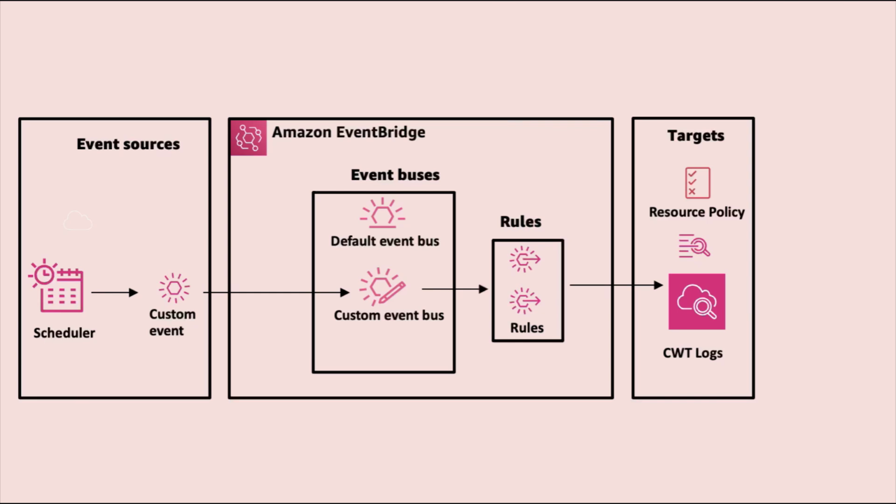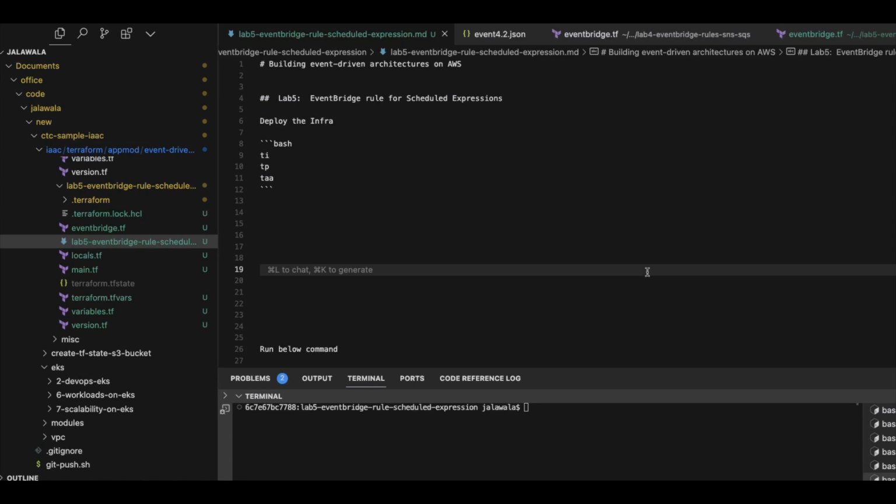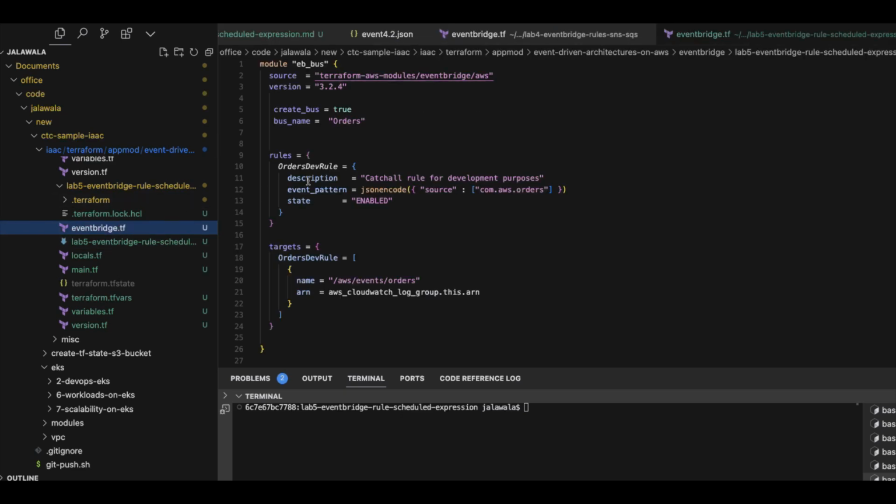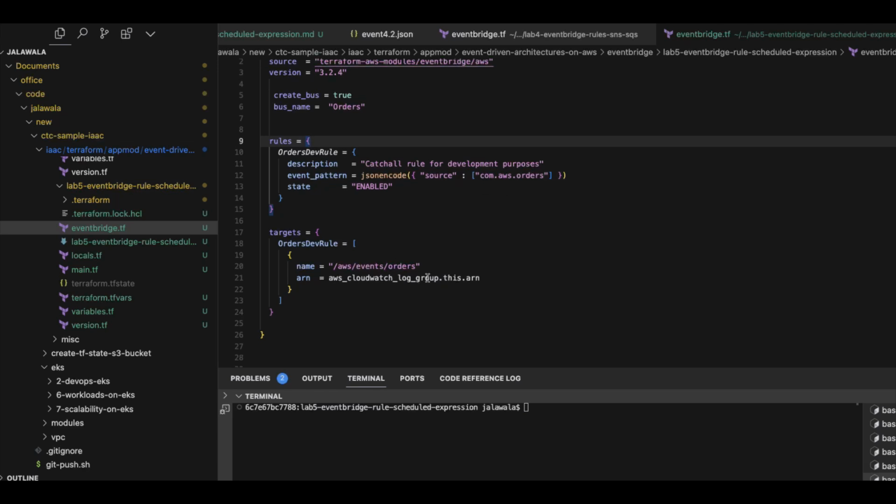Let's go to the source code to see how to implement this using Terraform. This is the source code. Now let us see how to implement an EventBridge Scheduler to send events to an EventBridge custom bus. In the source code, we are creating a custom event bus with the name orders using this module. We are defining one rule which says any event which comes with the source com.aws.orders will be sent to a CloudWatch log group.